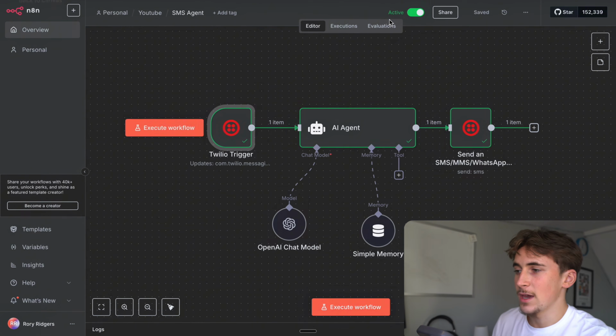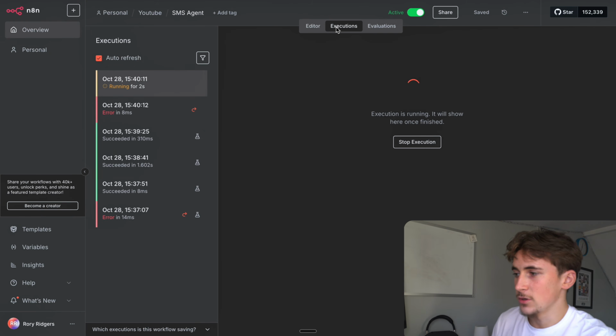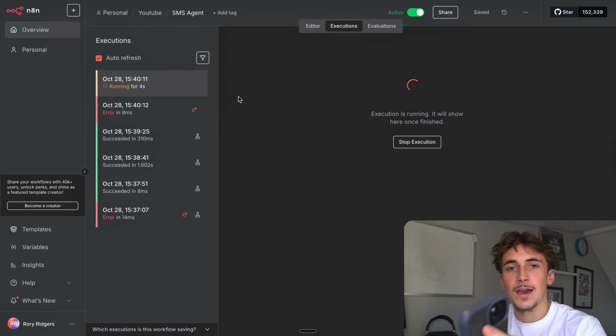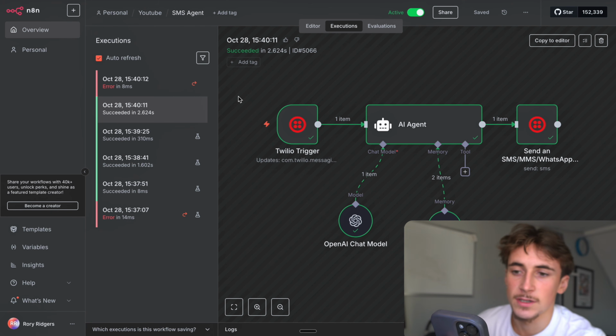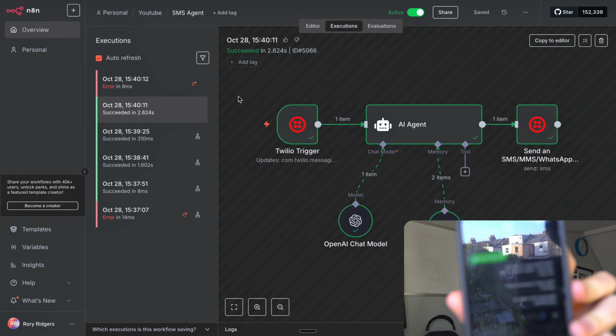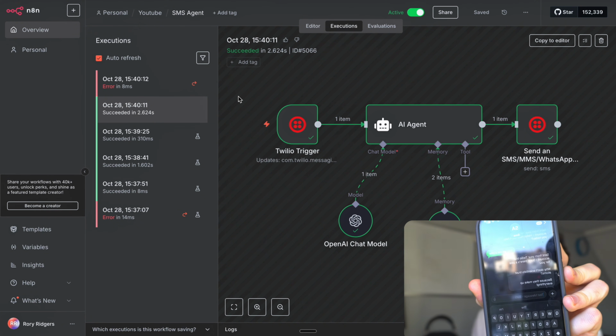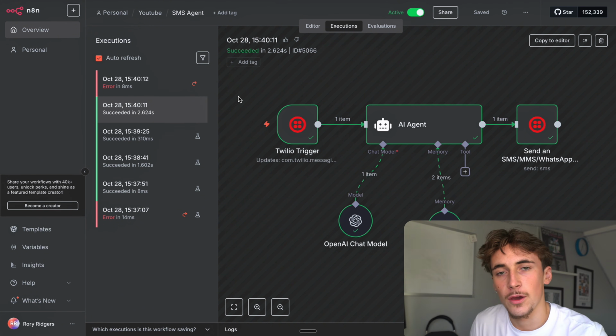And then we can look in the executions here in N8n. If we go to executions, you can see this is now running, and pretty quickly back, I got a message that says this. I haven't actually read it. It says, why don't scientists trust atoms? Because they make up everything. Perfect. And you can see also it says sent from a trial Twilio account. Not too sure if that's focusing. There you go. So sent from a trial Twilio account.